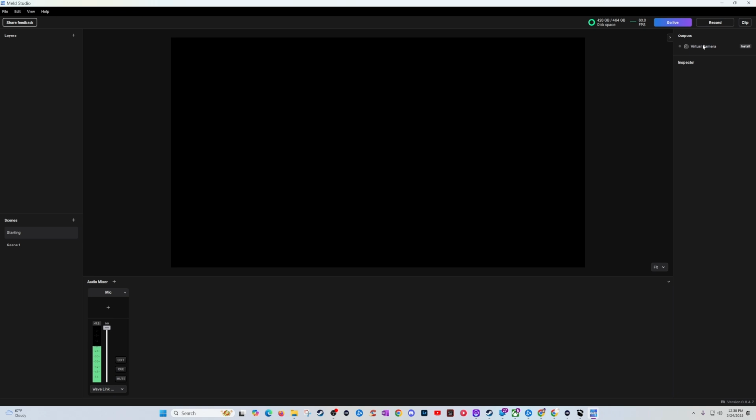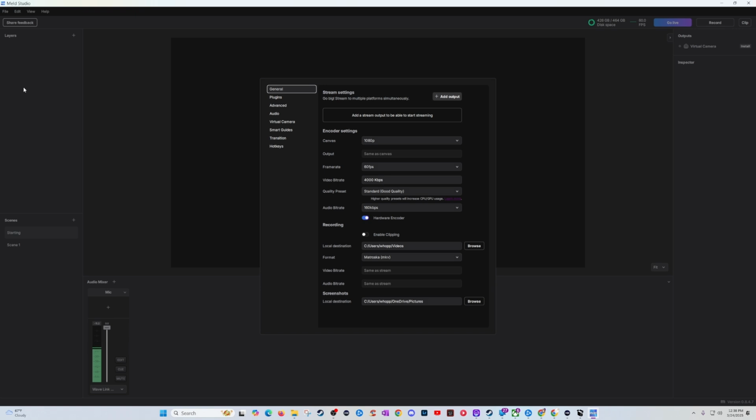Outputs. We have a virtual camera, and that is the only output. And then we have an inspector. Now we have go live, we have record, and we have clip. Clip is set to 90 seconds. I'm not sure if that's the default, but let's see, we have preferences. So let's go ahead and go through the preferences.